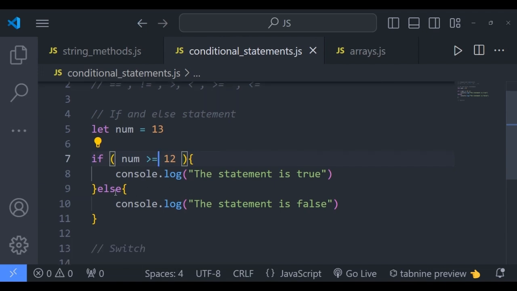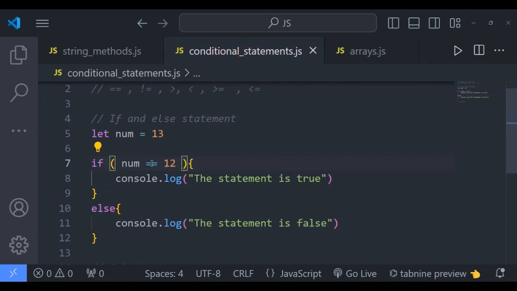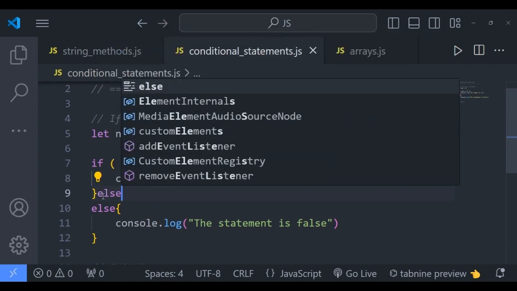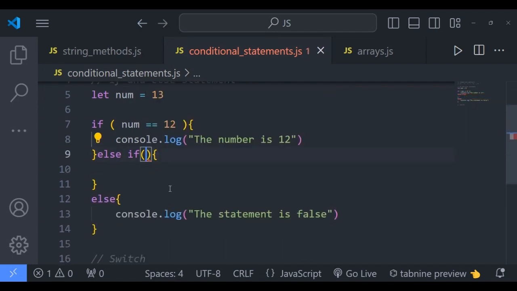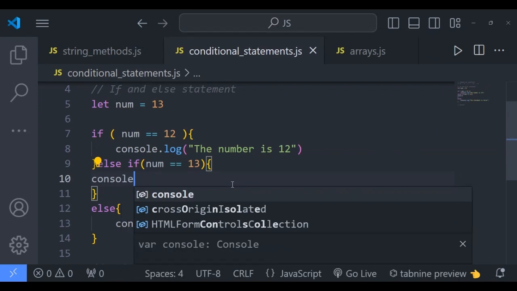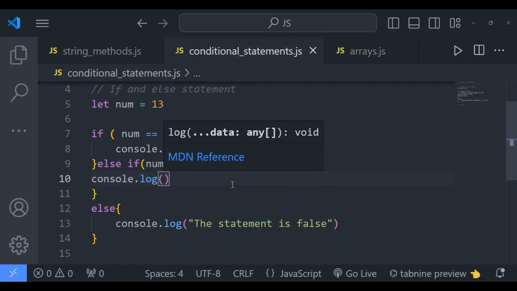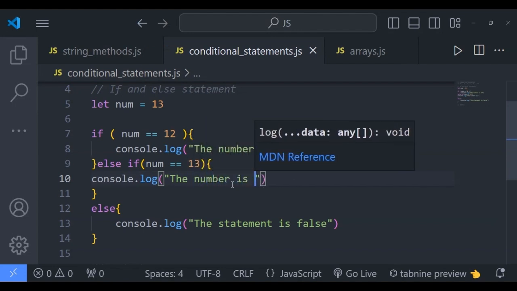Now let's jump to the else if statement. For example, we can have our first condition, and I'll check if the number is equal to 12. I'll simply write "the number is 12". Then I'll come to the else if statement and have another condition. Inside this condition, I'll check if the number is equal to 13, then I'll console.log "the number is 13".